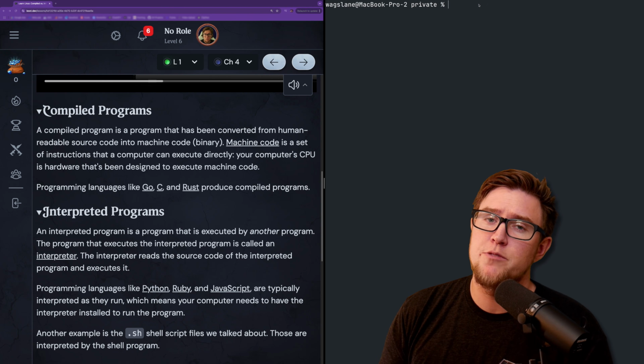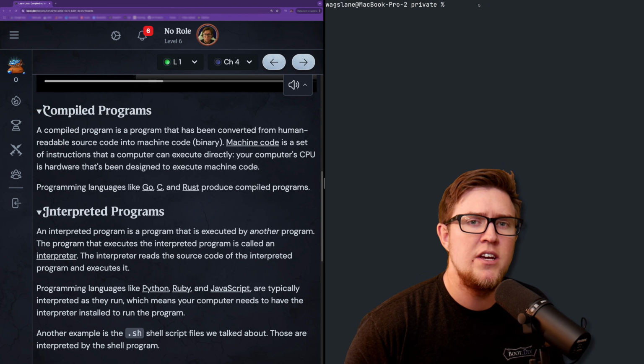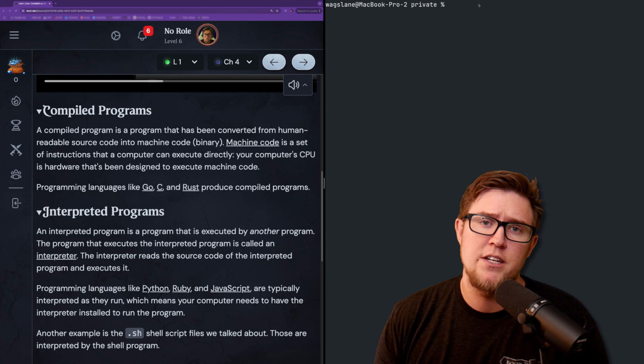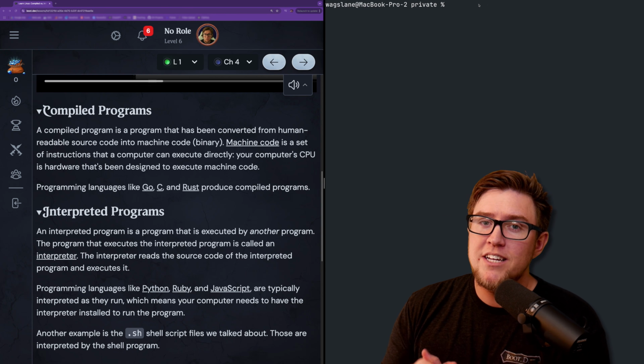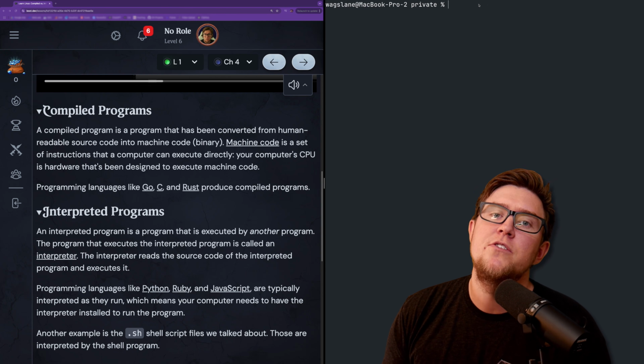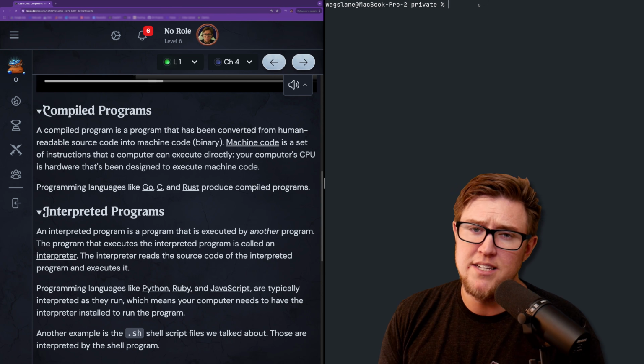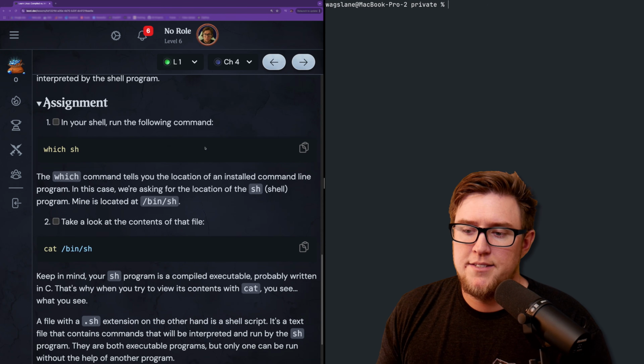If you're paying really close attention, you might have noticed, wait, I can just run scripts like shell scripts without having to specify an interpreter. That's true, you don't have to specify it necessarily, but there still is an interpreter being used under the hood, right? In the case of ZSH, it's the ZSH interpreter. Let's get to the assignment.